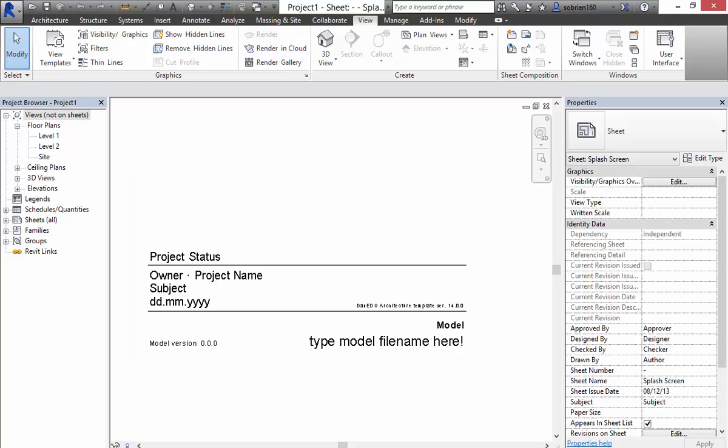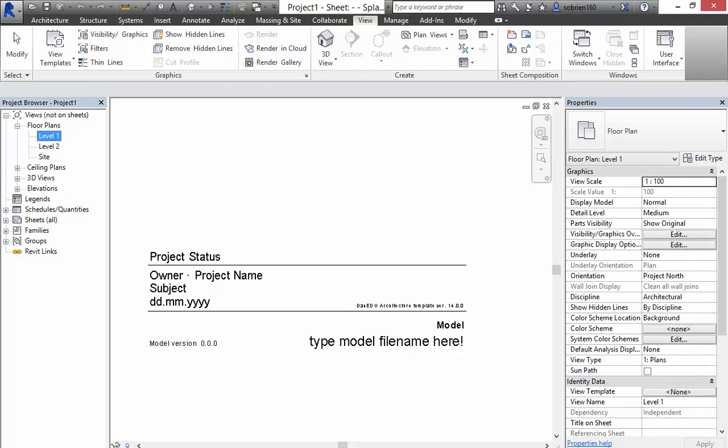These are the two main information sources that you have in your project. Over here we've got all the views. So we've got floor plans, we've got level 1, level 2, and we've got a site level. That's what you start with. That's what you're set up with. We've also got ceiling plans, which you don't need to get into, certainly not in the first semester.